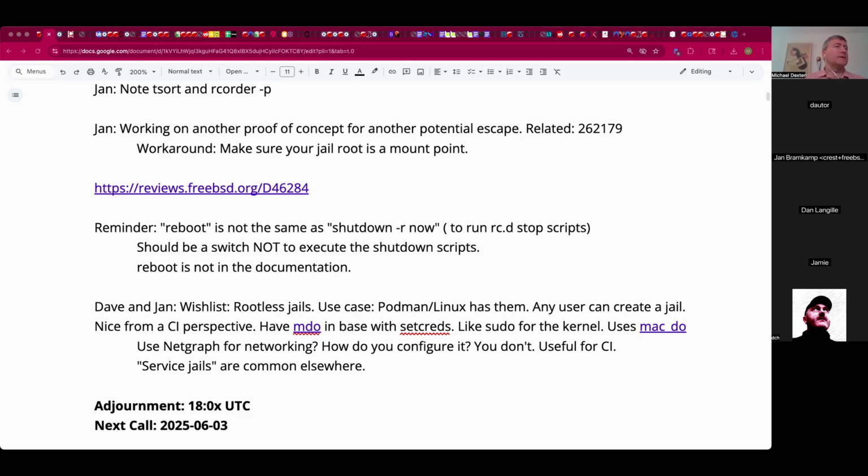What's the next step on all that? More proof of concept and stuff in scripts, or see how that MacDo goodness evolves, or what? Yeah, I emailed Olivier Certner, who I think wrote some of the MacDo.